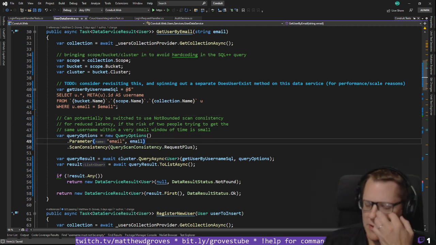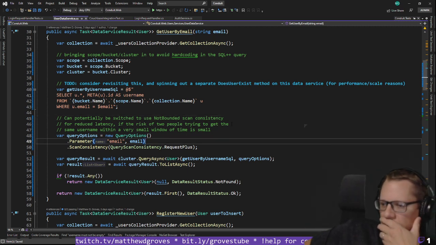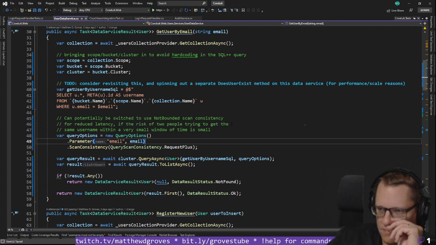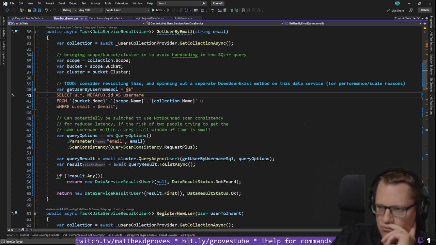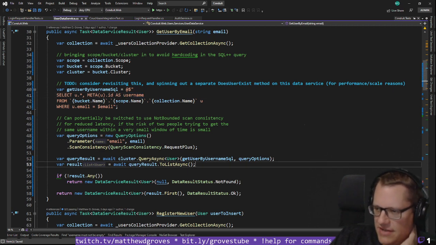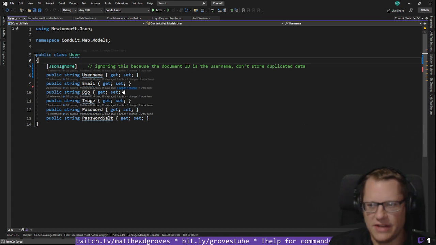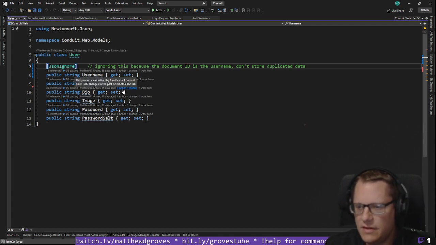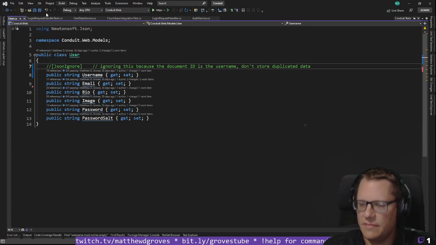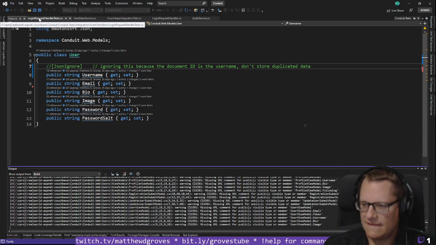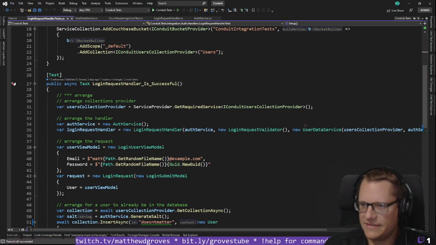What on earth am I doing wrong? Because I know this query is valid. I know it. I know it's returning username, but it's not putting it in the user. Even if I comment out this JSON ignore, which I don't think should affect it anyway. Let's try this again, just to make sure I wasn't imagining things. Won't be the first time today, I guess. Okay.